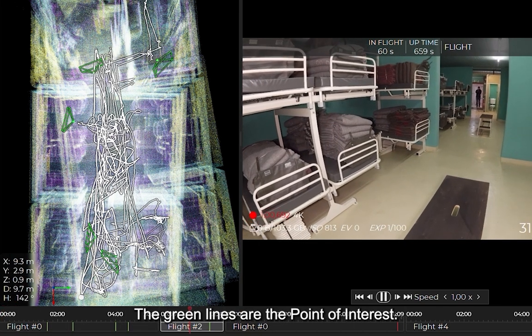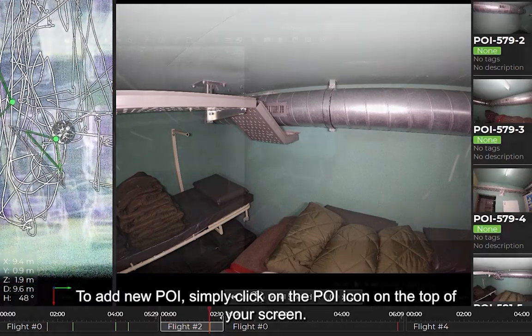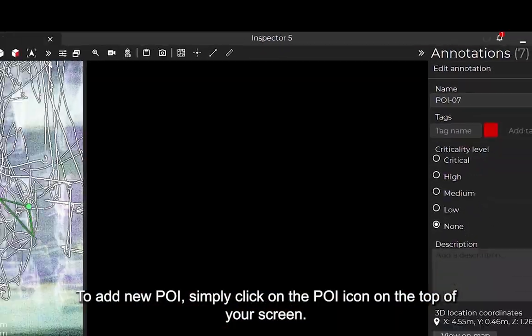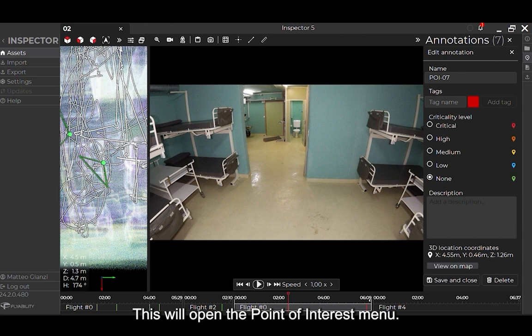The green lines are the points of interest. To add a new POI, simply click on the POI icon on the top of your screen. This will open the point of interest menu.